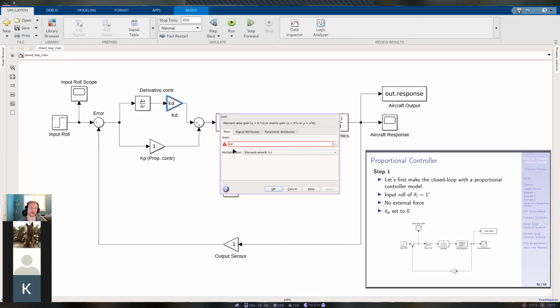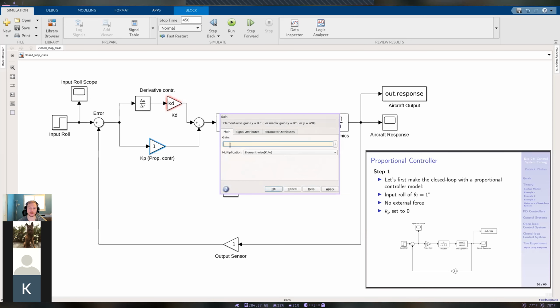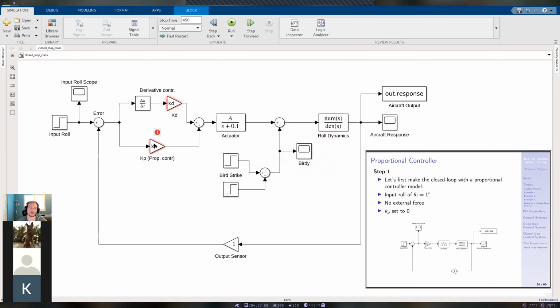Right now I have an error because I haven't specified that variable in our script yet, so we're going to do that as well. For our proportional controller, let's double click on that and change this to KP. Click apply. We don't have a value for that yet, so we're going to get to that. I'm going to click save.